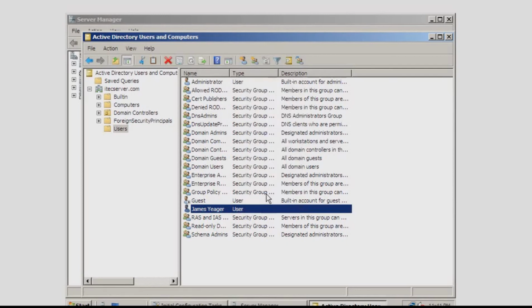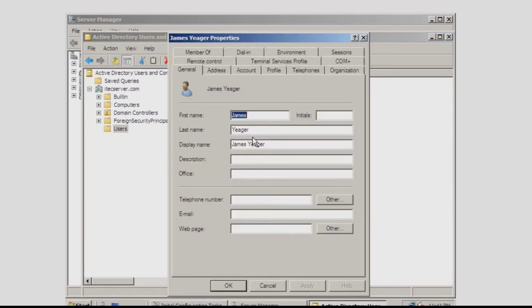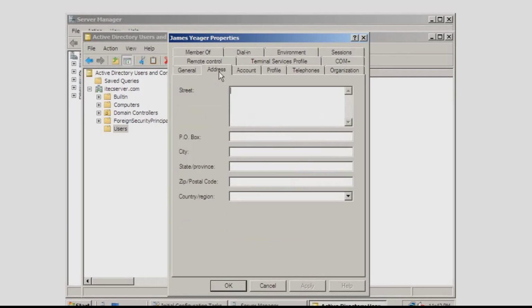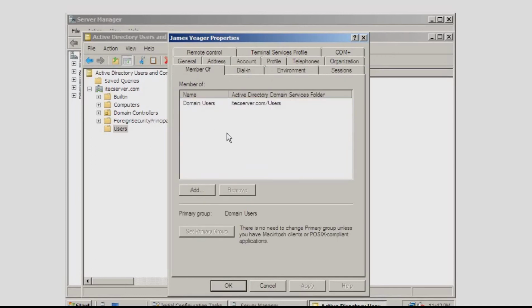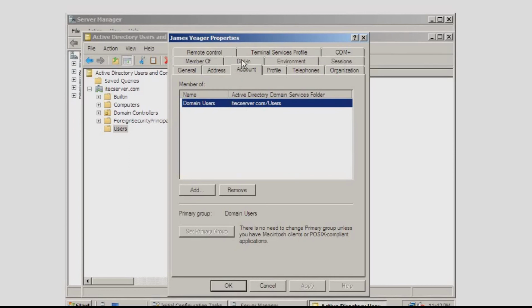I just want to show you guys a few cool things with the properties of the user that you can take a look at. For example, you can add their email address based on whatever company you're with at that time. You can even enter the actual address of the employee if HR provides that information. The member of section is also very important. This gives you control of certain access levels for any user. For example, if they have unlimited internet access, if they can access the VPN, etc.